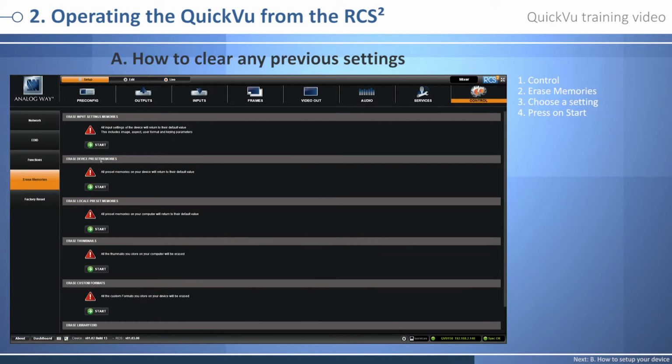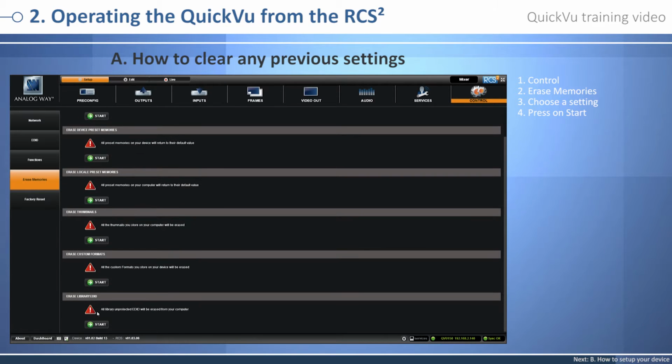If you want to erase individual settings, go under the Erase Memories tab and choose which settings you want to erase by pressing on Start.